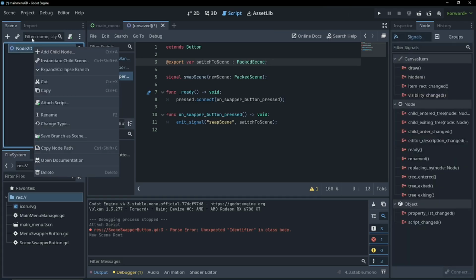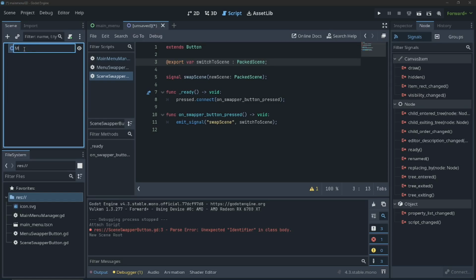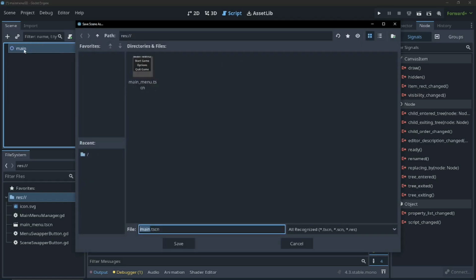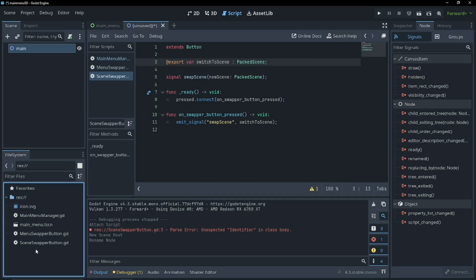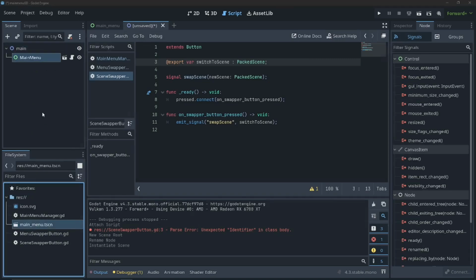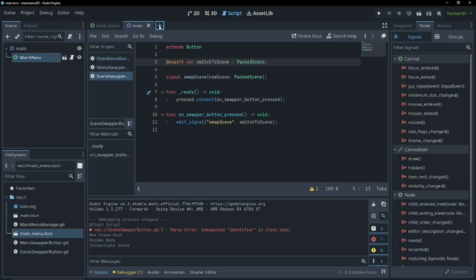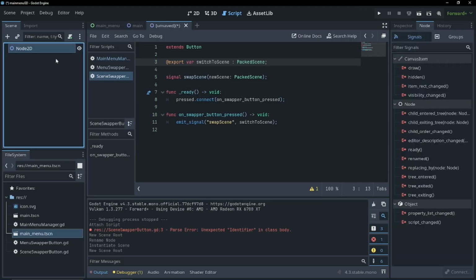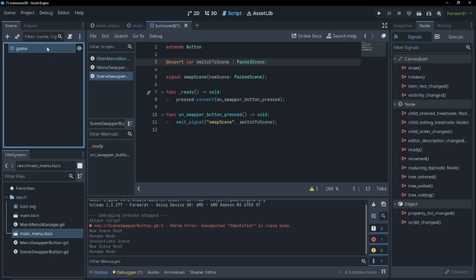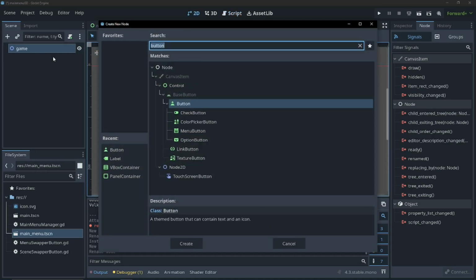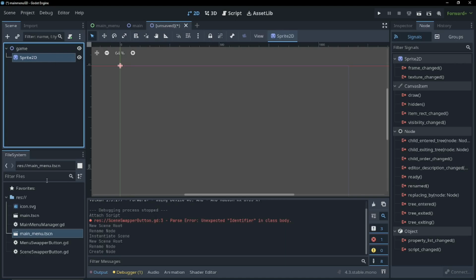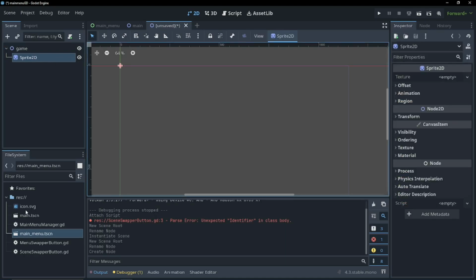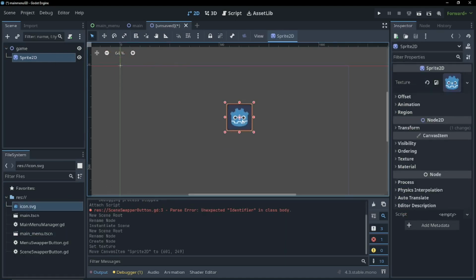So now if we attach this, and let's create another scene, and we're just going to call this a 2D scene. I'm going to call it main. Save. And actually, we're going to put our main menu into our main scene. And I'm going to save this as main. And then we're going to create another 2D scene. And I'm just going to call this game. And I'm going to add in a sprite so that we know we loaded our game correctly. Sprite, just drag in our icon, put it in the center-ish, and save.